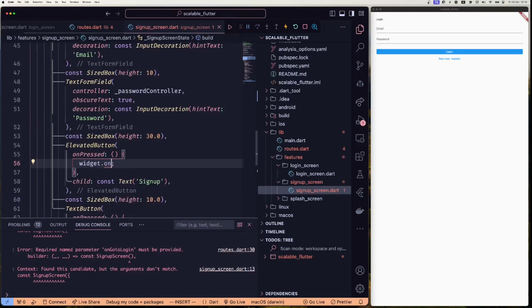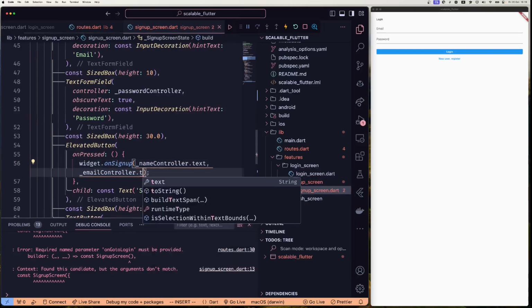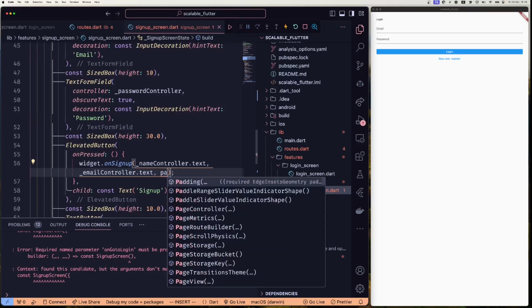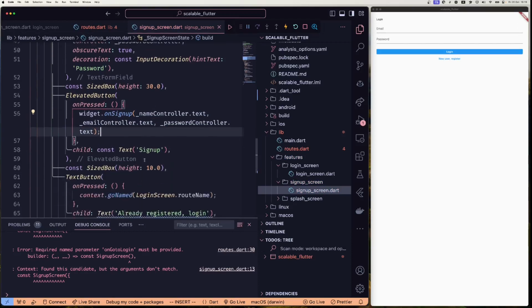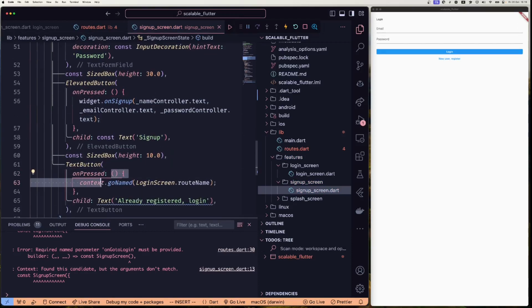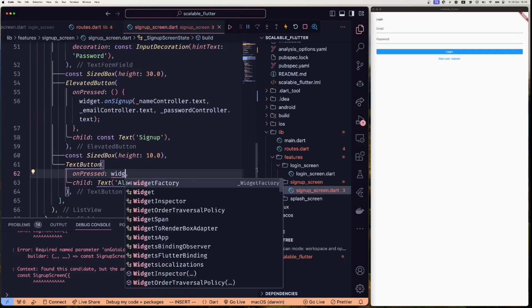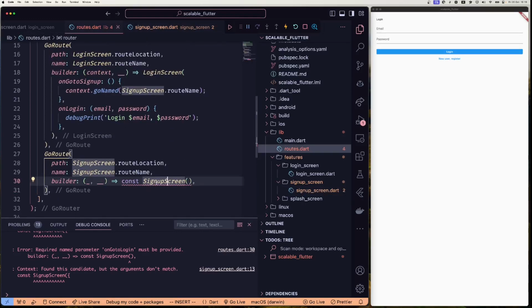And here, when a sign up button is pressed, we just call widget.onSignUp and pass name controller.text, email controller.text, and then password controller.text. Okay, and also when go to login button is pressed, we just call onGoToLogin.